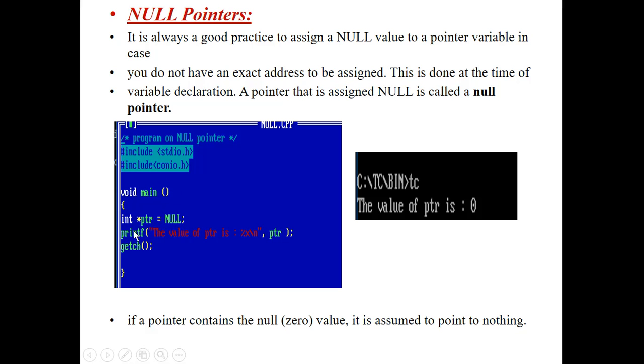That means this pointer points to nothing. That's why the value of the pointer is printed as 0 on my output screen. You can clearly observe it on the right-hand side of my program. So in those cases we use null pointers. It is always good practice to assign a null value to a pointer variable in case you don't have an exact address to be assigned.